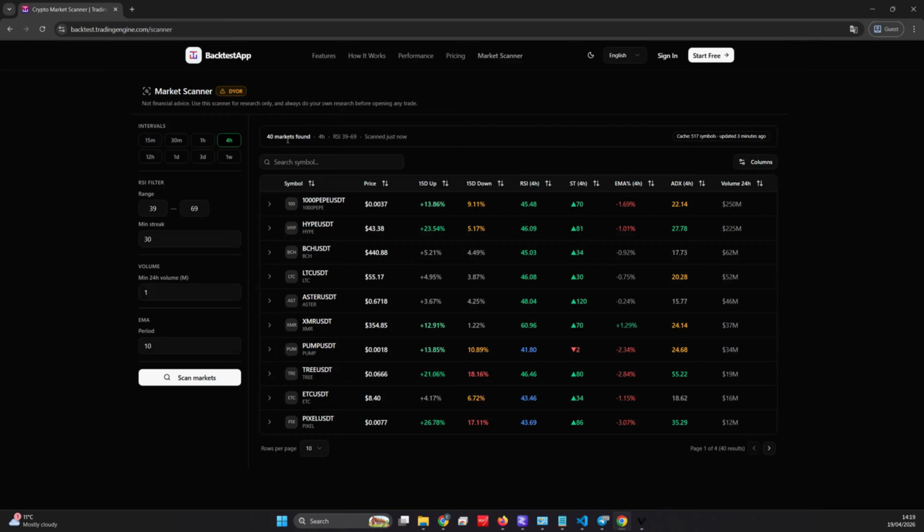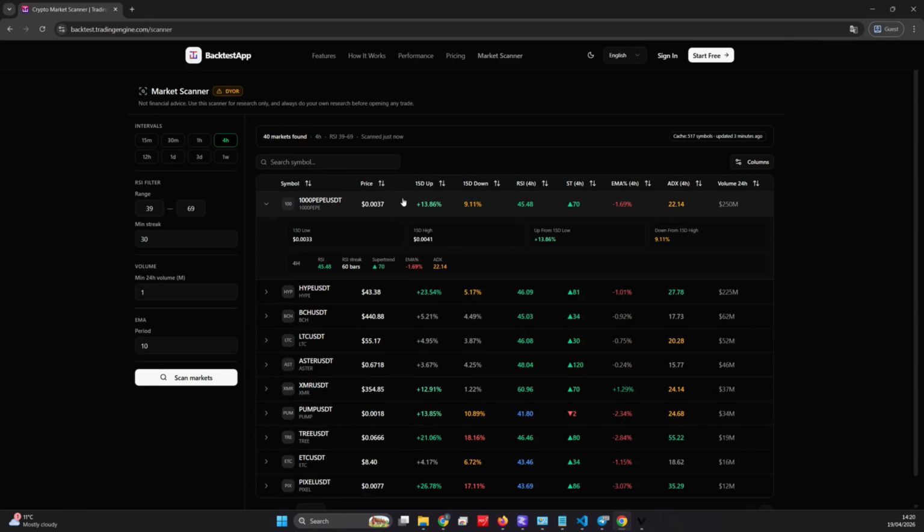As you can see, there are 40 coins matching these conditions. So let's investigate the first coin, 1000 Pepe USDT. So this is a meme coin. If you click the table row, you can see full details. So the current 4-hour RSI is 45.48 and the RSI streak is 60.